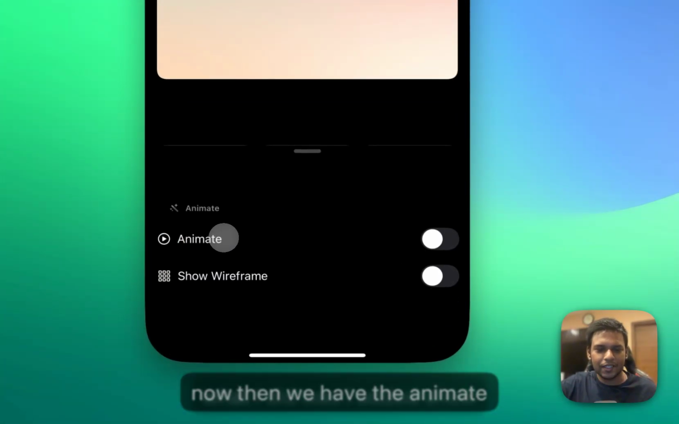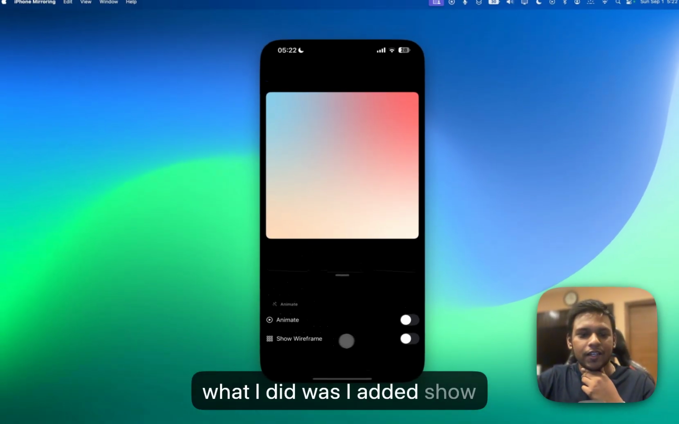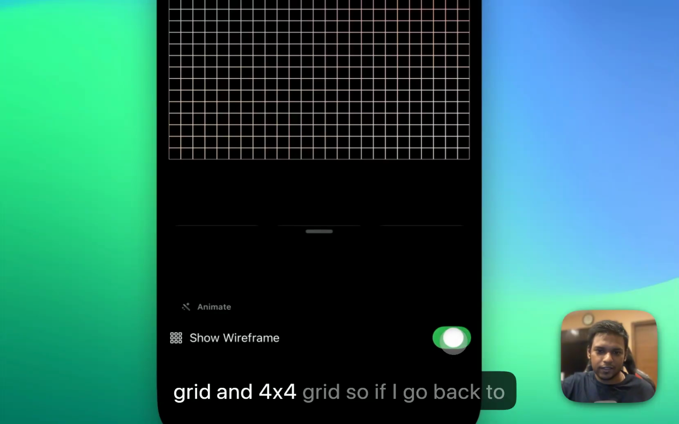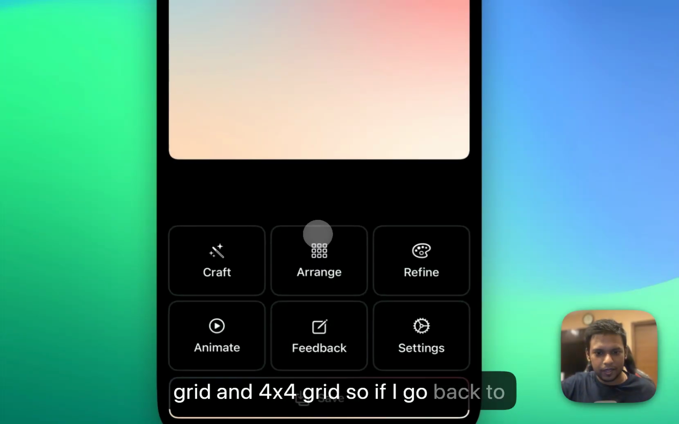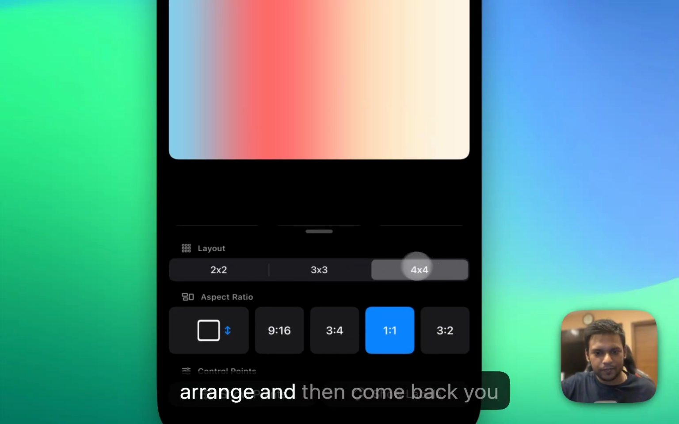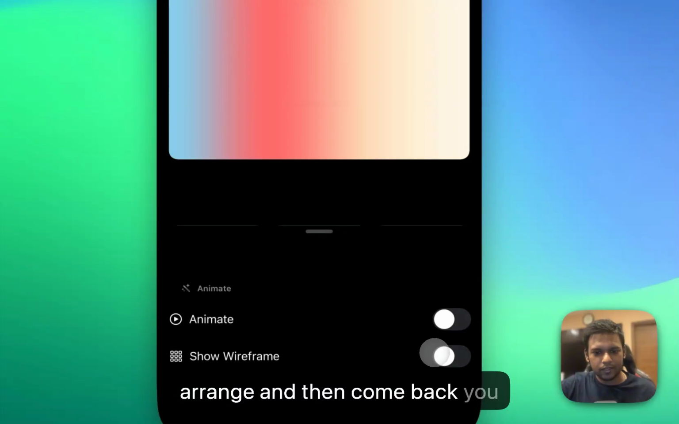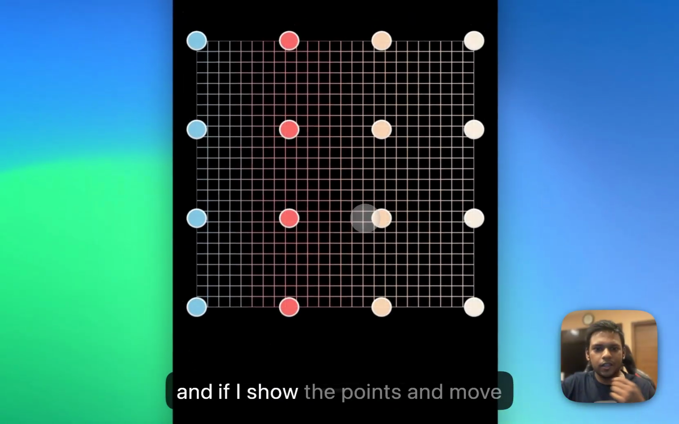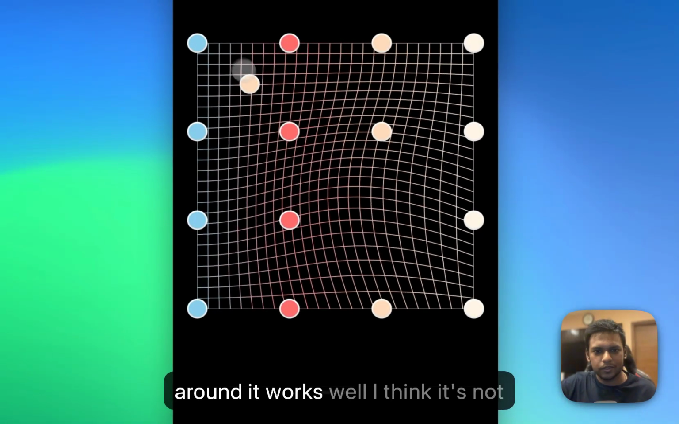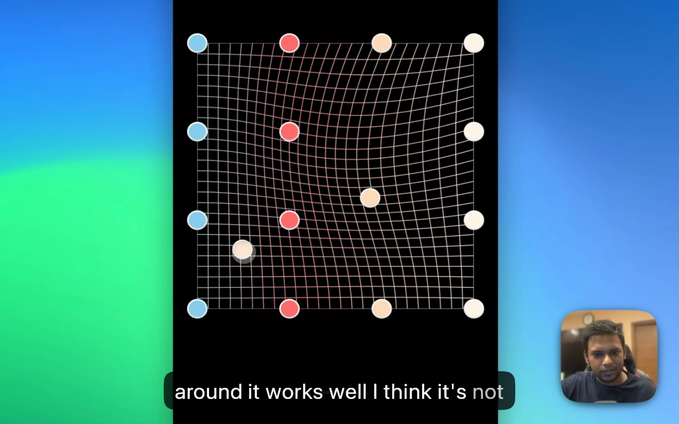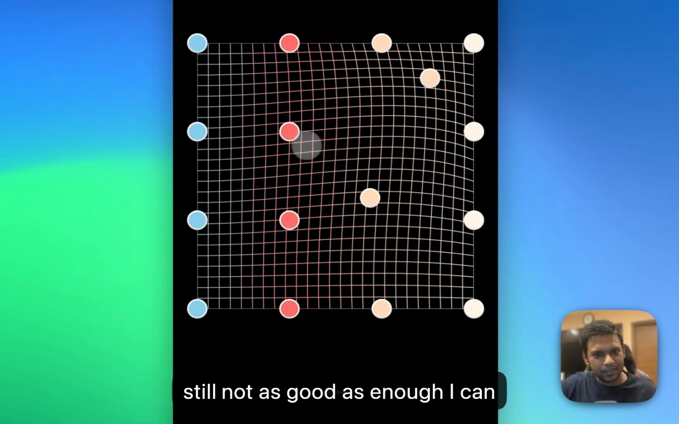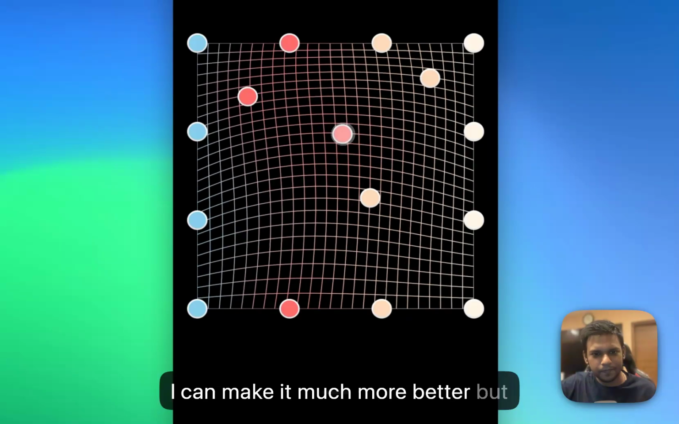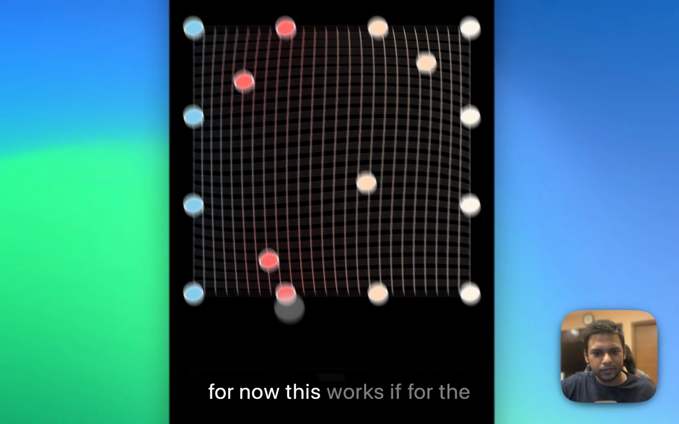Then we have the animate. What I did was I added a show wireframe option for both the 2x2 grid and the 4x4 grid. So if I go back to arrange and then come back, you see that now the wireframes work, and if I show the points and move around, it works well. I think it's still not good enough. I can spend some more time to see how I can make it much better. But for now, this works.